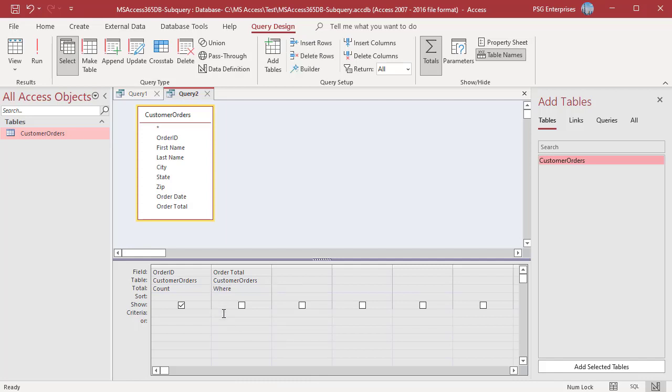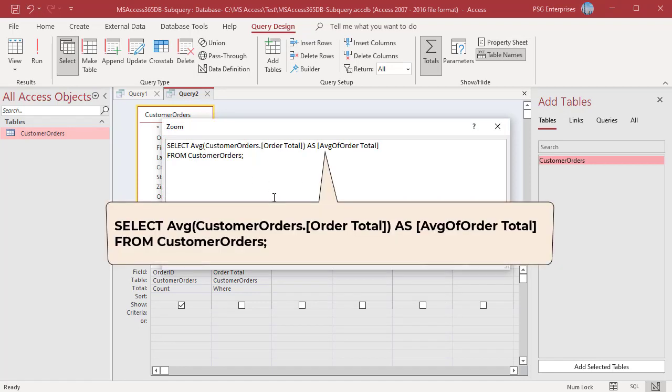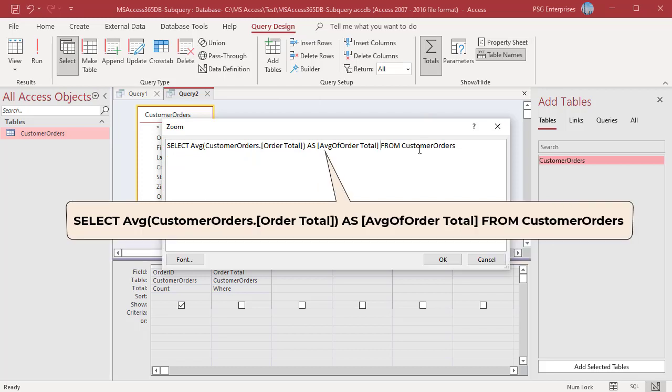Right click in the criteria row and select Zoom. Paste the SQL statement copied previously into the input area. Delete all carriage returns and semicolons that were put in automatically by Access. Subqueries must be enclosed in parentheses. Enclose the SQL statement you just pasted in parentheses.